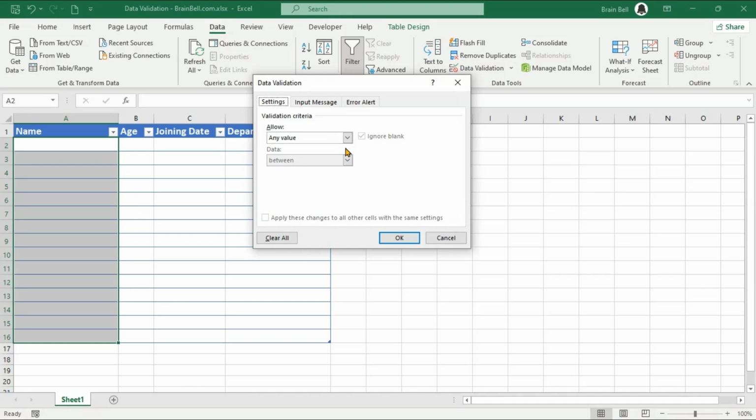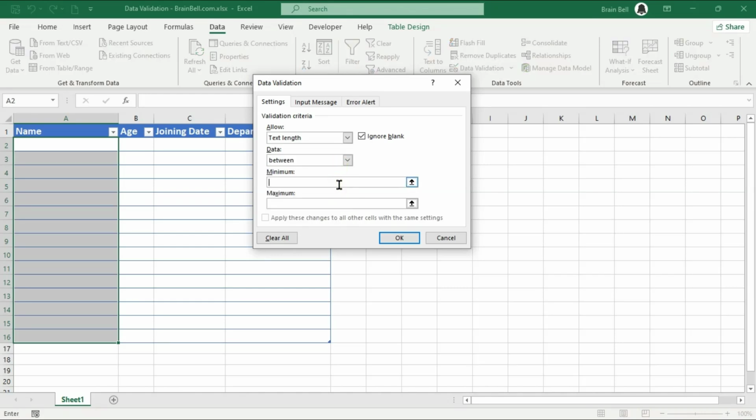Select the range of cells under the name header where you want to apply data validation. Click on the Data tab in the ribbon, and then click on Data Validation in the Data Tools group. In the Data Validation dialog box, go to the Settings tab. Click the Allow drop-down menu and choose text length. In the Data drop-down menu, select Between.